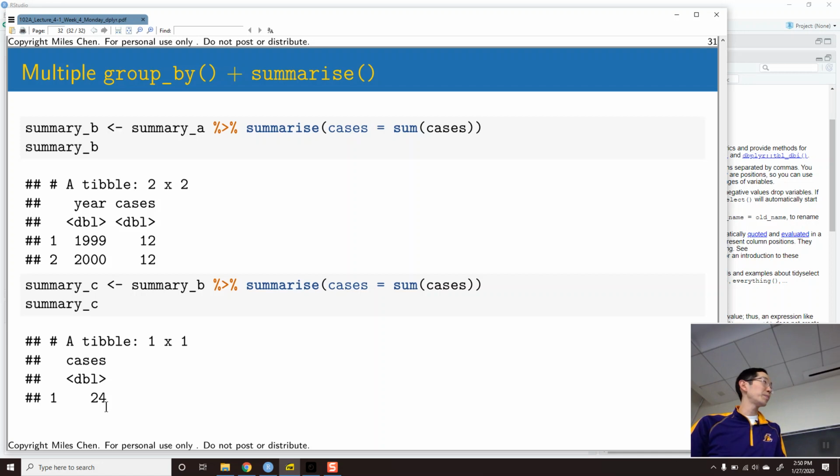All right, we'll end there. dplyr is really, really powerful, and I hope you make good use of the package.